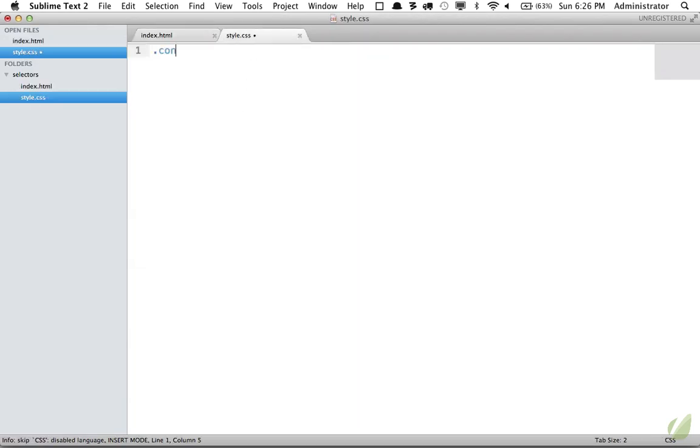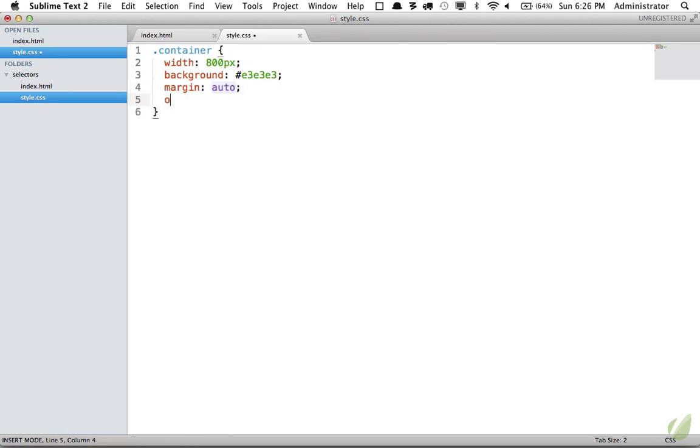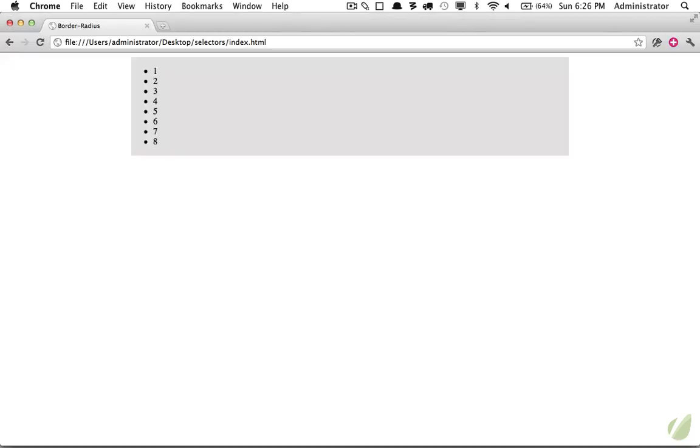Within style.css, let's apply some width to the container, maybe 800 pixels, and we'll set a background color temporarily. And I do want the margins to be auto. And because I will be floating the list items, I'm gonna go ahead and set overflow hidden, and that'll make sure it contains its floats. So let's reload the page, and now we have our canvas.